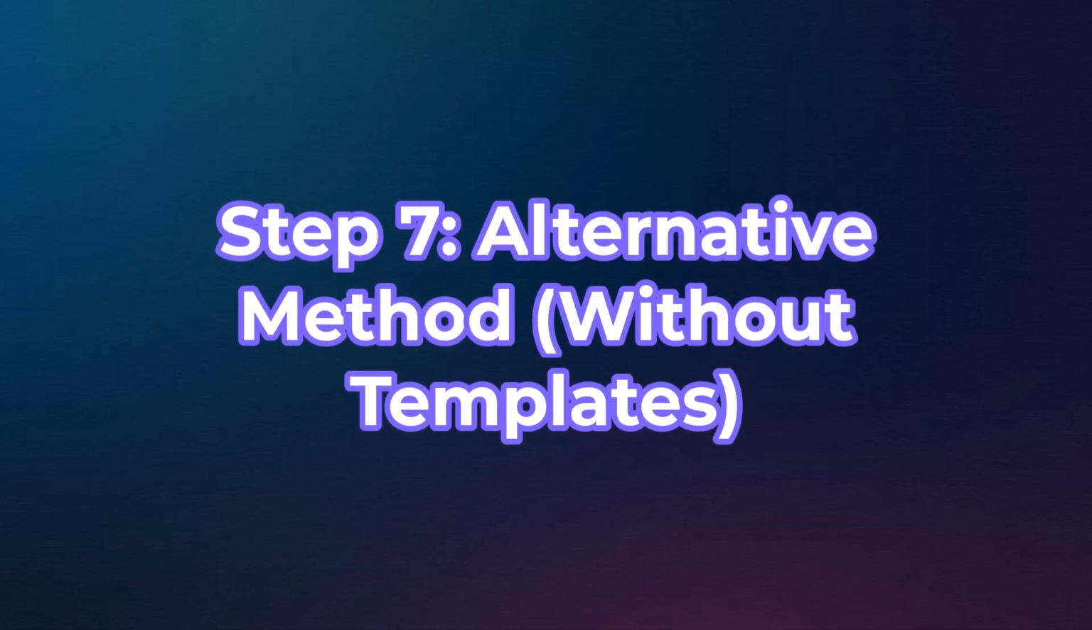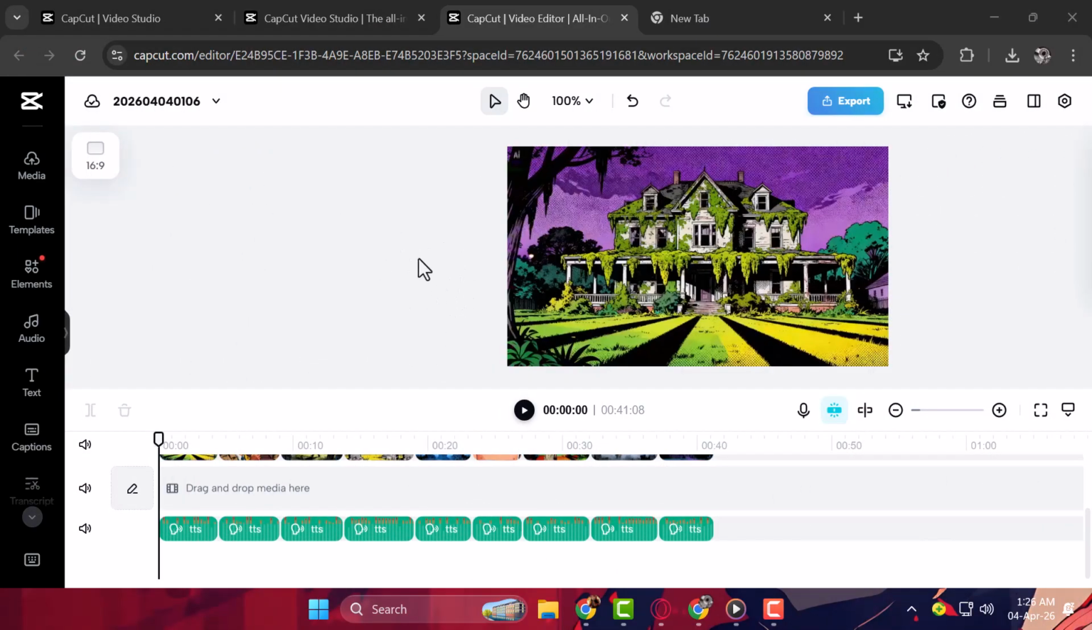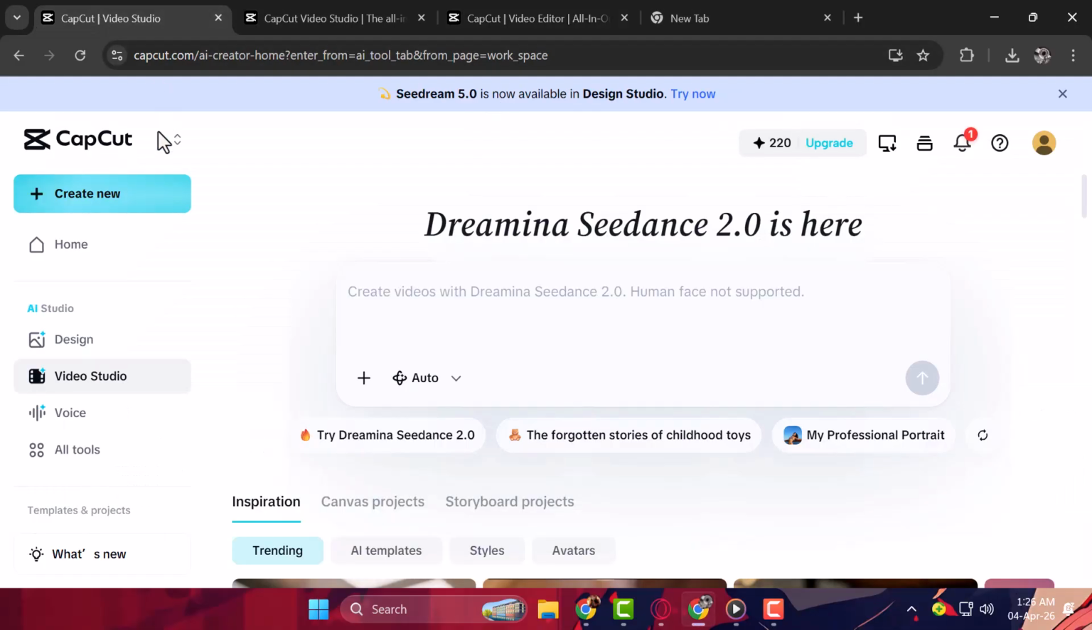Step 7. Alternative method, without templates. Now let me show you another fun and easy way to create a video without using a pre-made AI template. This method gives you complete creative control over your content while still using CapCut's AI to save time. First, go back to the AI video maker. Instead of selecting a template, click on the text box at the top and type any keywords or topic you want your video to cover.